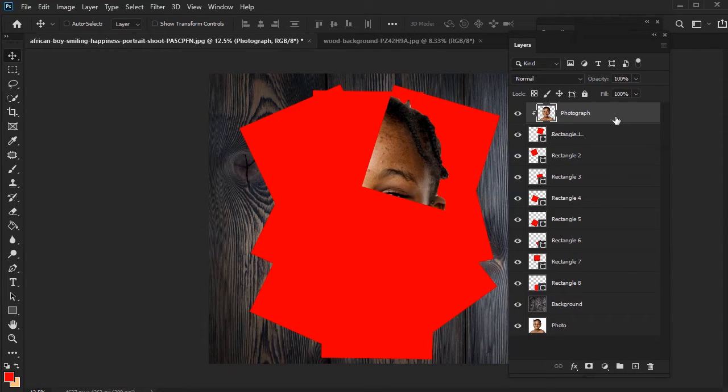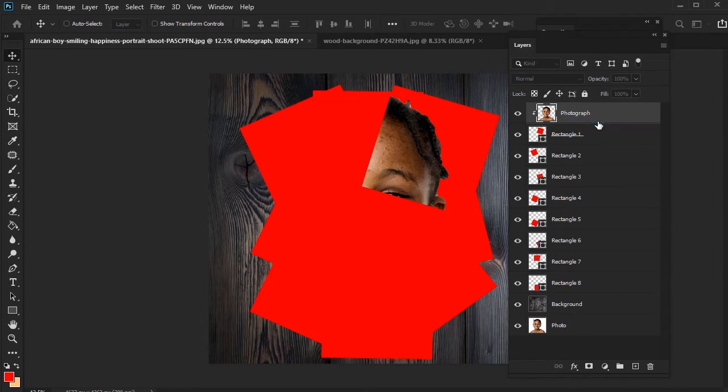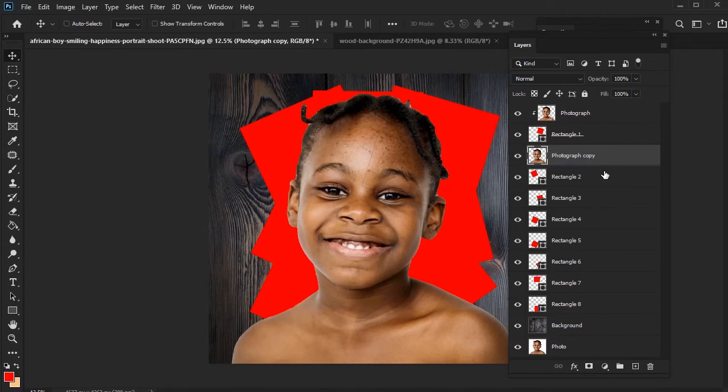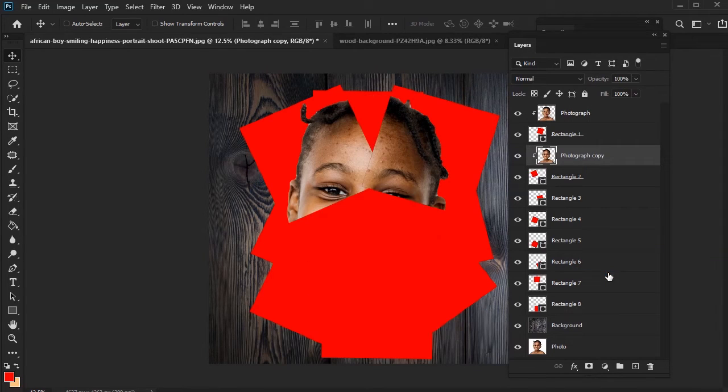We're going to repeat this process for each of our rectangles. So first, let's duplicate the layer containing our photo. We can right-click on PC or Control-click on Mac, and then select Duplicate Layer. The shortcut for this is Control or Command-J. Now let's just drag the layer above another one of our rectangles. Follow the same process to create a clipping mask again. Right-click on PC or Control-click on Mac, and select Clipping Mask.